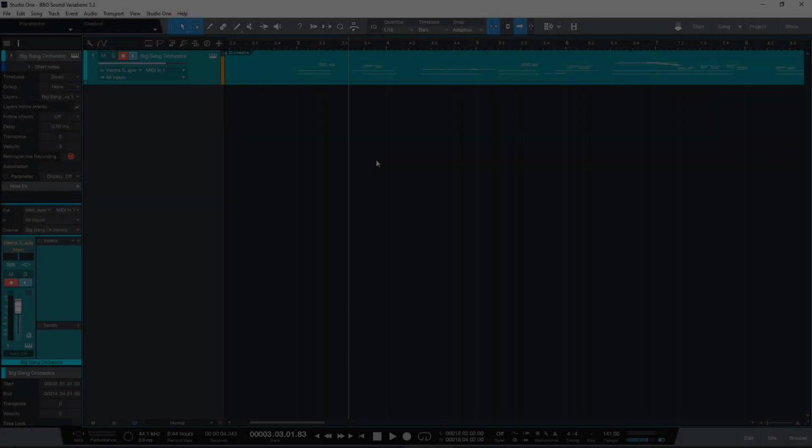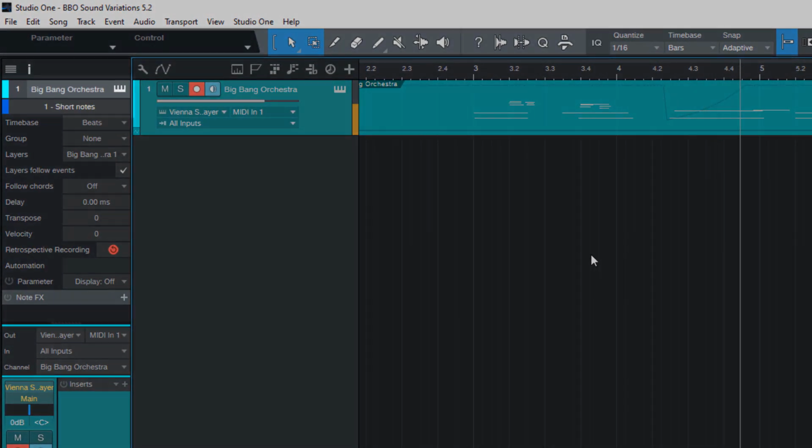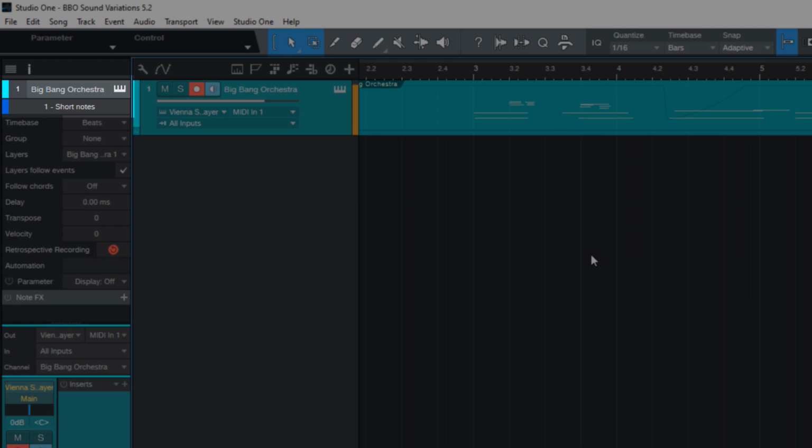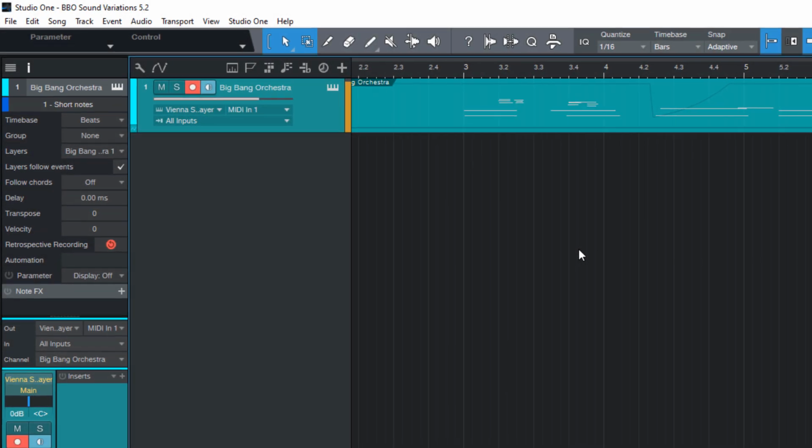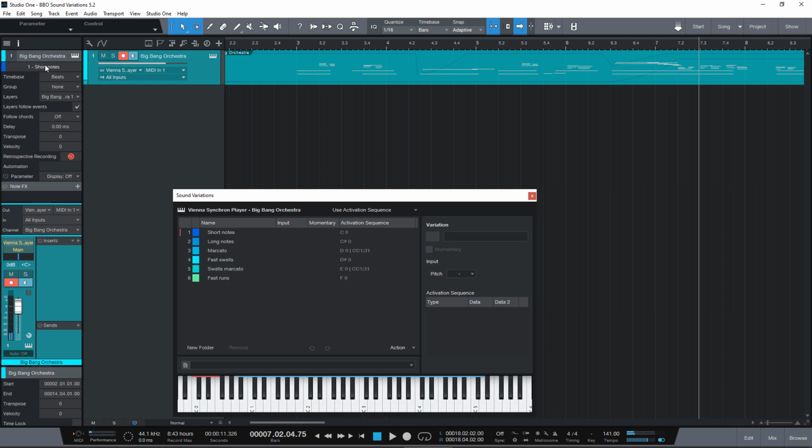Even if the note editor is not open, you can see the currently playing sound variation in the track inspector. And a click on the panel brings you directly to the mapping editor. There are a couple of different ways to switch sound variations in Studio One 5.2.